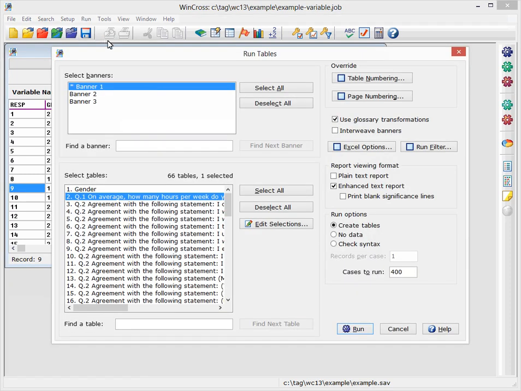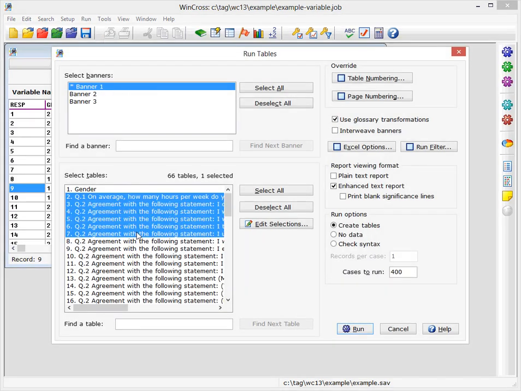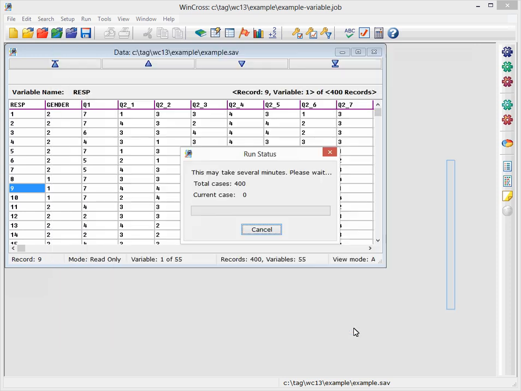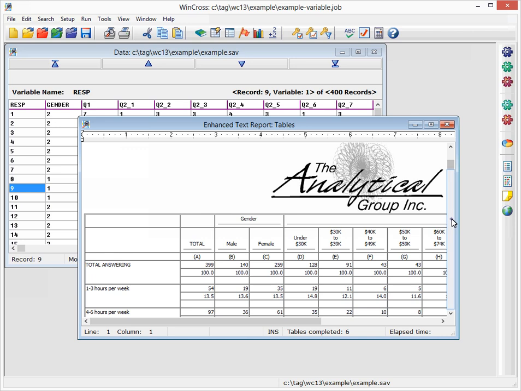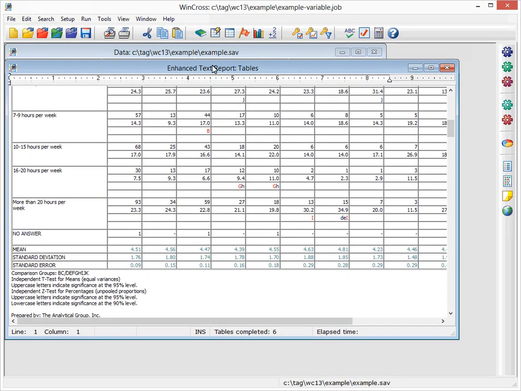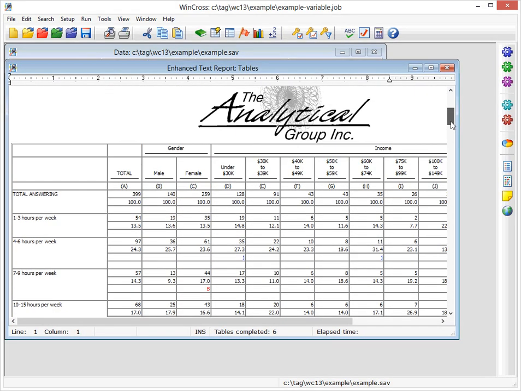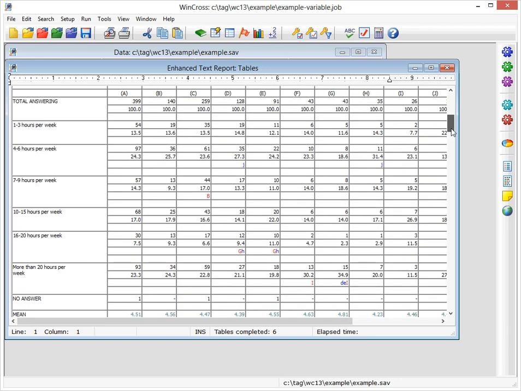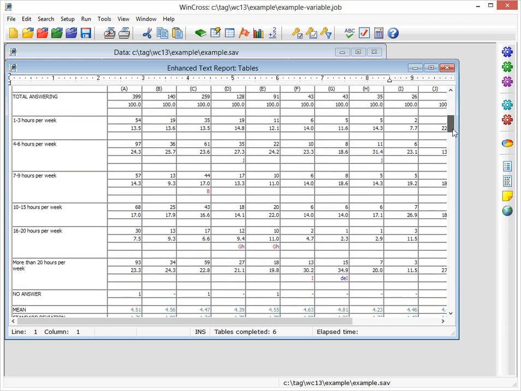To do this, we would choose Run Tables, and we will just pick a handful of tables to run against our banner. Here we can see our output. I will make the screen a little bigger. Here is our chart output, number of hours of outdoor activities.